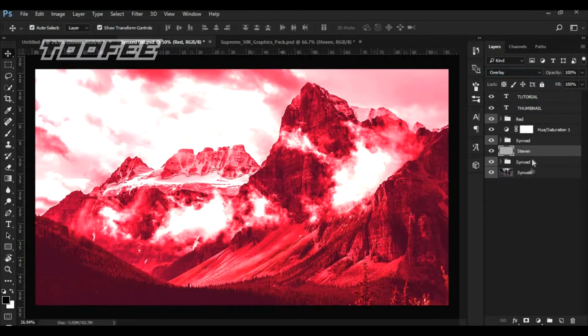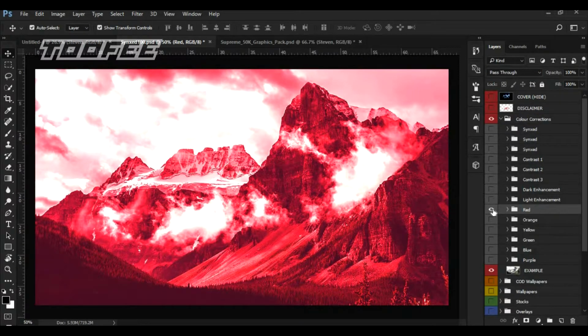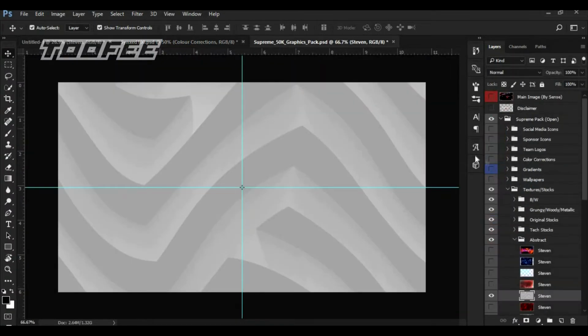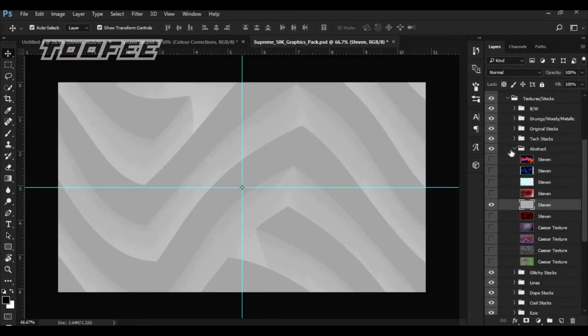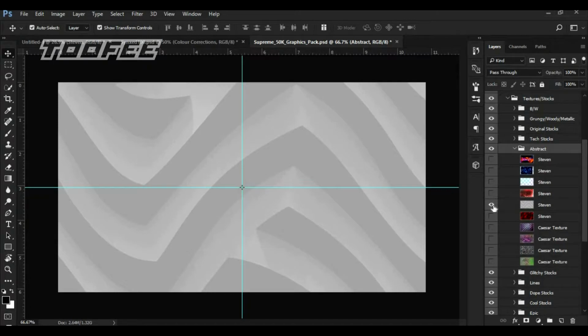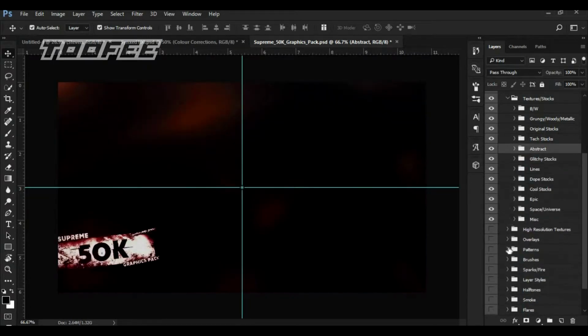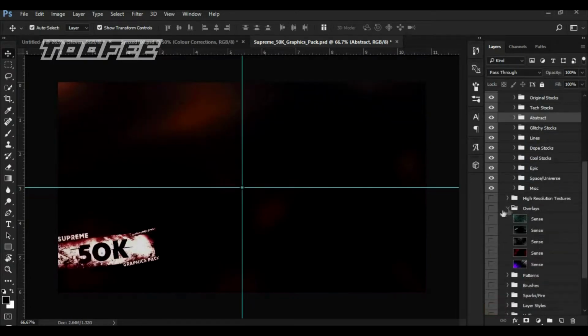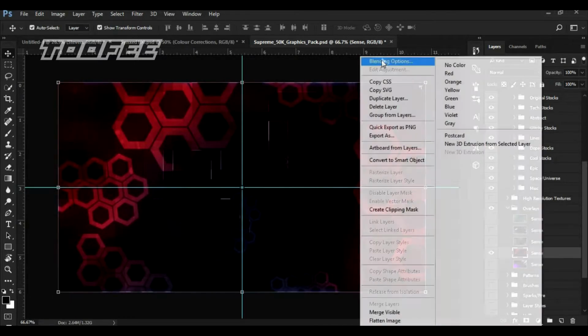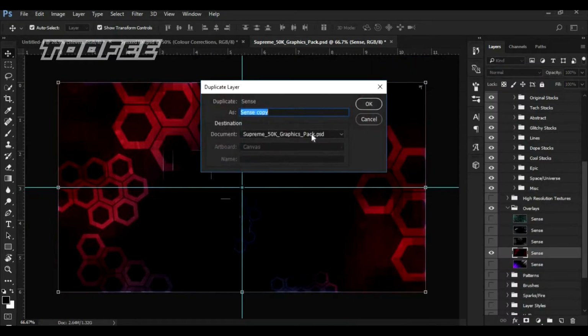Now I'm gonna go back here and get another overlay here. So I actually get rid of the color corrections here. Hide that. No, actually that's the wrong graphics pack. I'm gonna hide this here. Get rid of that. And go over to overlays. And I'm gonna select this one. Yeah, that looks good. Right click that and press duplicate layer, and you guys get it.